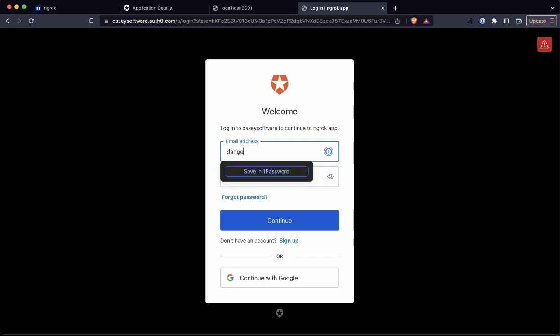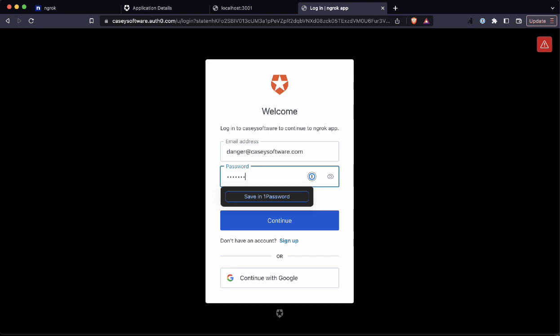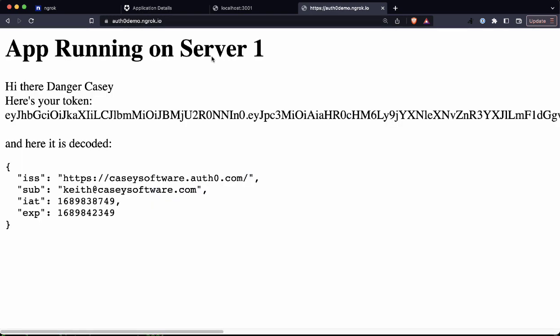So I'll say danger@kcsoftware.com, which is my user here. And if this has worked, I'll be redirected to my application. And sure enough, this worked exactly like we expected.